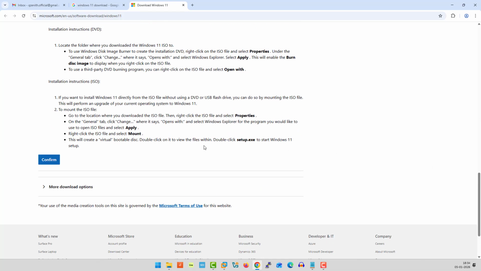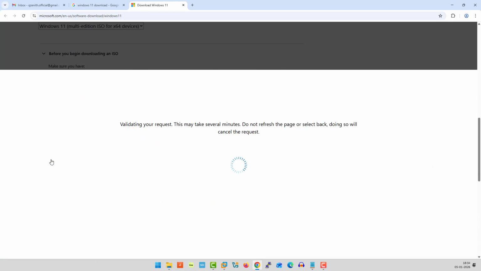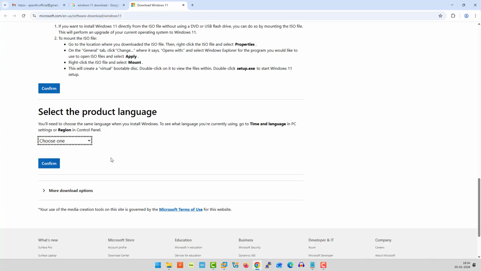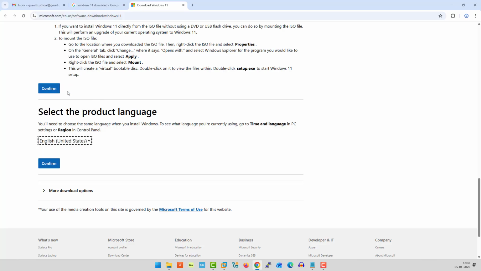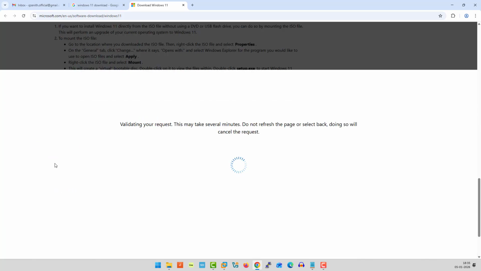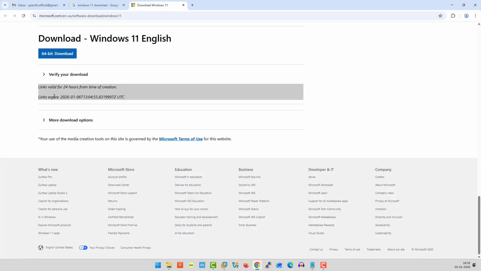And what I'm going to do is I'm going to just click on confirm, and it's going to validate the request. Choose one. So our product language, I'm going to choose English, United States. And then I'm going to just click on confirm. So validating my request again, and it says links valid for 24 hours from time of creation.